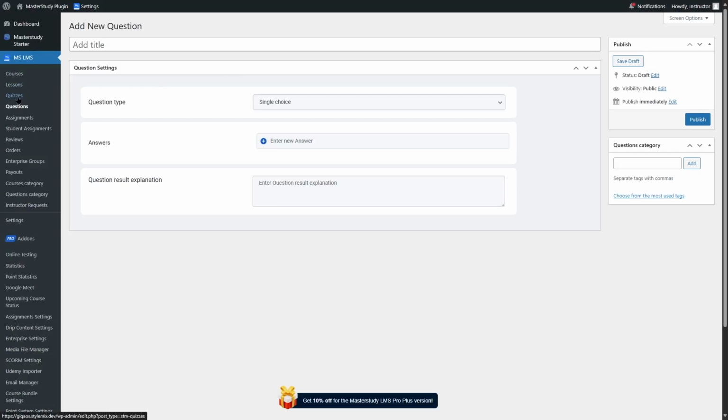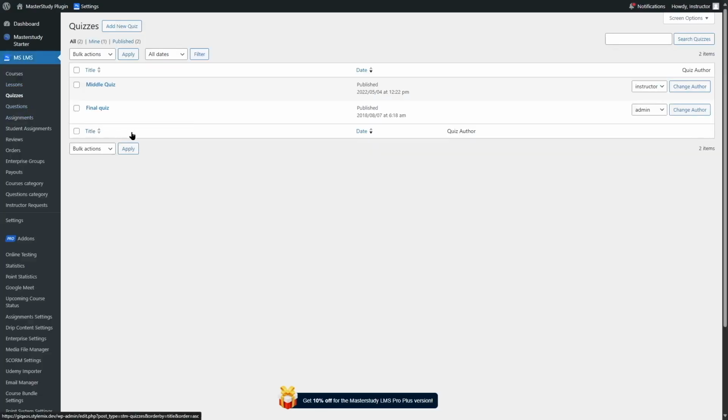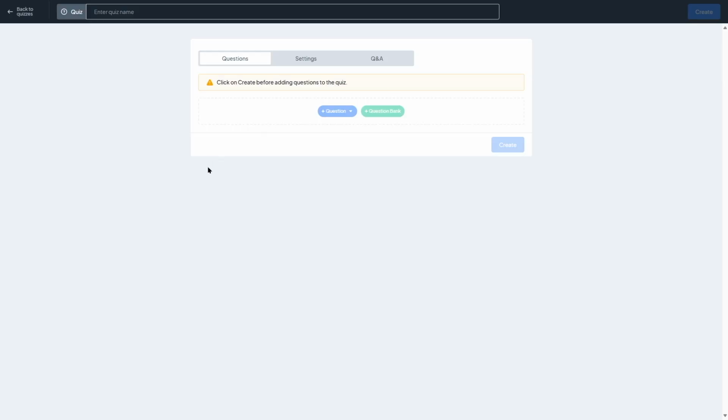So another way is through the quizzes. Over here, if you click on quizzes, quizzes are basically a collection of questions. So here you can see we have two quizzes, middle quiz and final quiz. If we click on add new quiz, it will take us to the quiz builder that is available in the course builder section. So we will be using this quiz builder to create our questions, but not from this section. We will create our own course and add it from there.